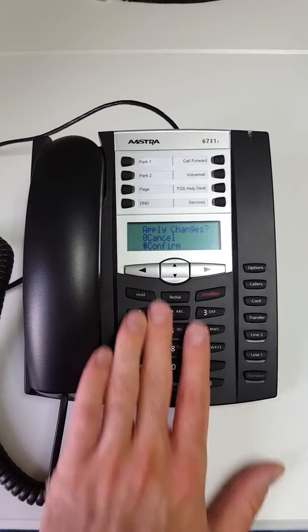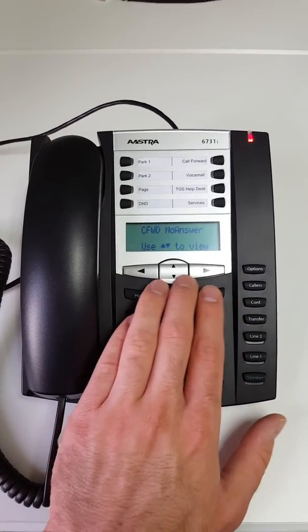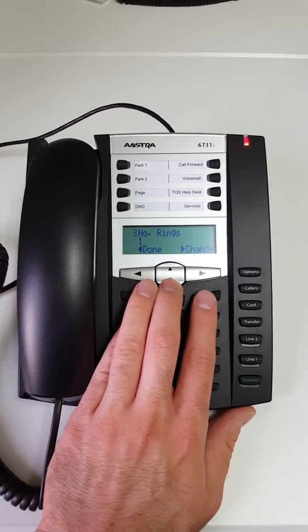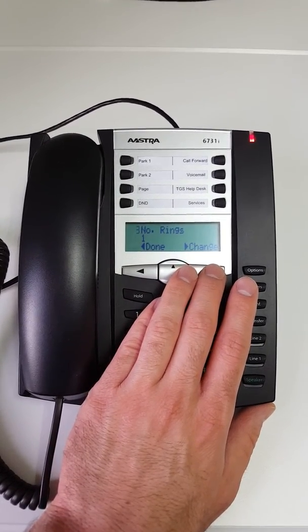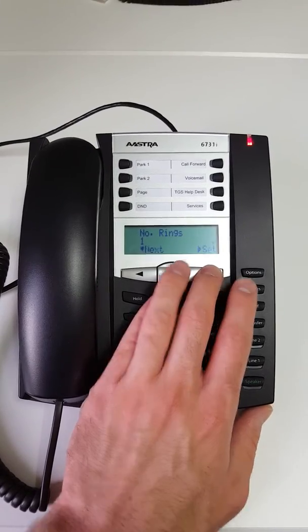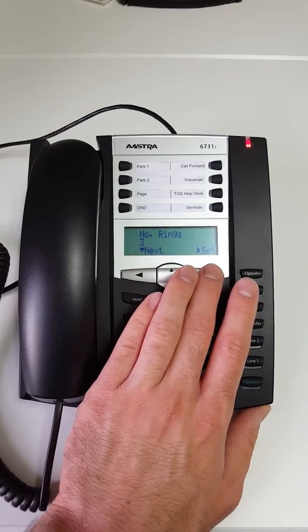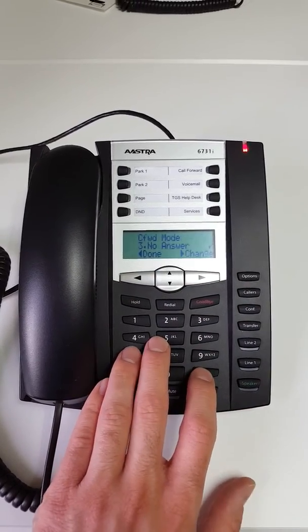Set, done, apply the change, and it's enabled. And now I also need to specify the number of rings that I want to take place before it sends this call to the outside destination. So I want it to be a little more than one. 3 to 4 is a better guideline. So I'll scroll down to 3, set, done, apply the change.